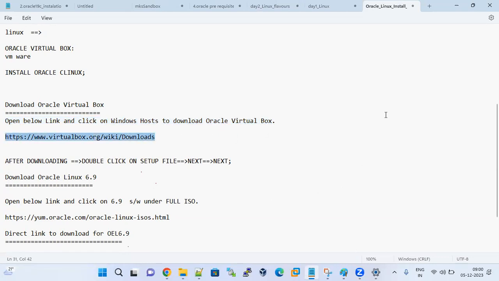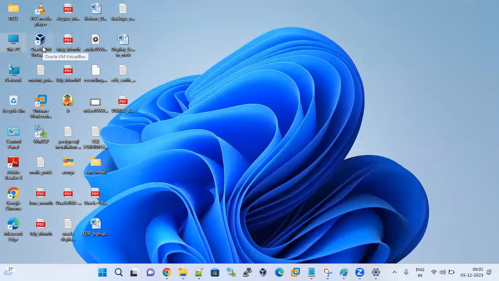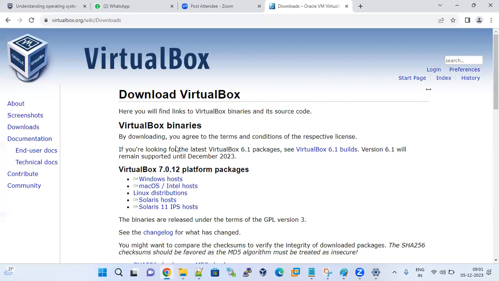Let me copy and paste it in Google. Enter. Click on the Windows host VirtualBox. This is the symbol of Oracle VirtualBox. Download Oracle VirtualBox. This VirtualBox software I want to install on my Windows OS only, because in my computer Windows OS is already installed. So I have to select the application where I want to install. Choose the platform, you can choose Oracle VirtualBox.